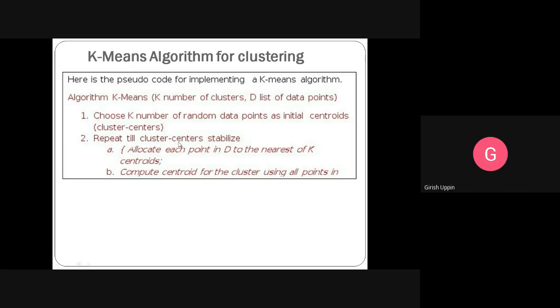Repeat till cluster centers stabilize, meaning whatever cluster centroids we are getting, those values should not change with the repeated iteration. That is what is called stabilization. Until that, we have to repeatedly do steps A and B: allocate each point in D to the nearest of the k centroids, and compute the centroid of the cluster using all points. So we have to recalculate.